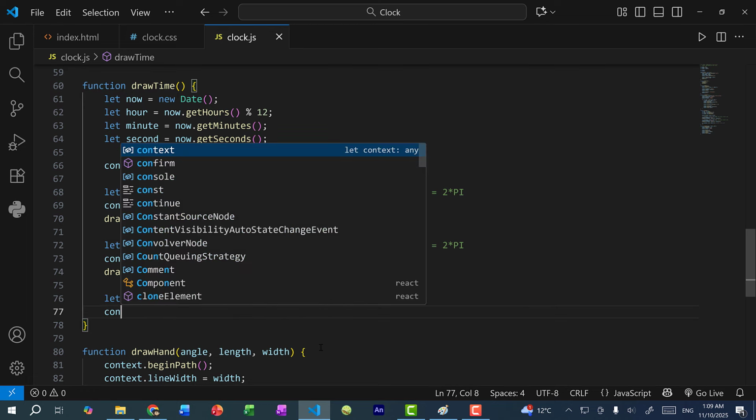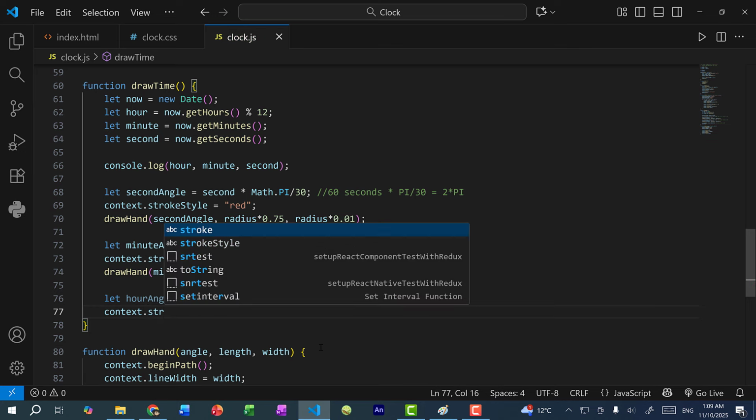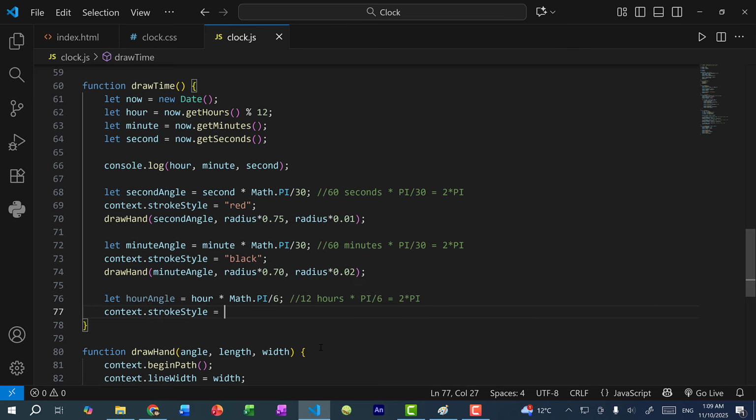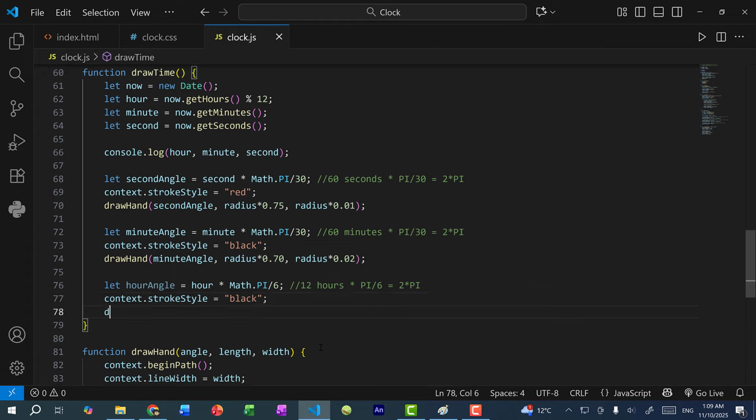So let's do context dot stroke style. This is going to be black. And draw hand, hour angle. And the hand is going to be shorter than the minute hand. So radius times 0.50. And we're going to make the hour hand wider. So we'll do radius times 0.03.